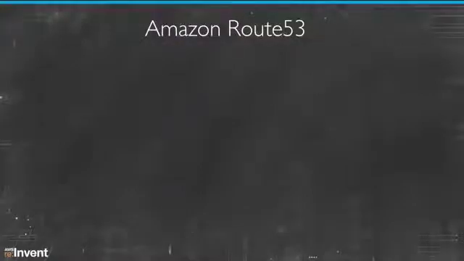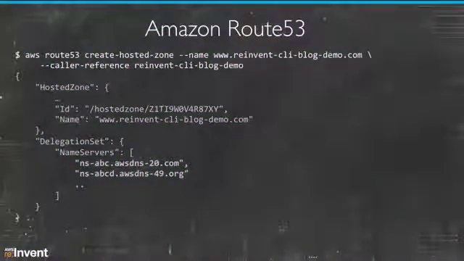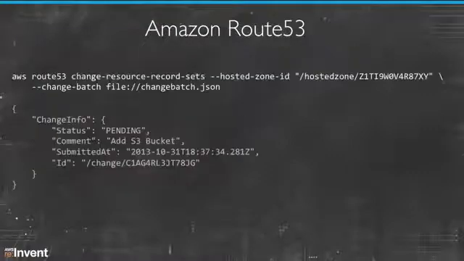And this final part, Amazon Route 53. So we want to be able to go to www.reinventcliblogdemo.com and go there for the blog content. And to do this, we'll look at the Route 53 command. So we just create a new hosted zone with the host name here. And we'll get those name servers at the bottom. And that's where you would go to your DNS provider and enter those values for the name servers.